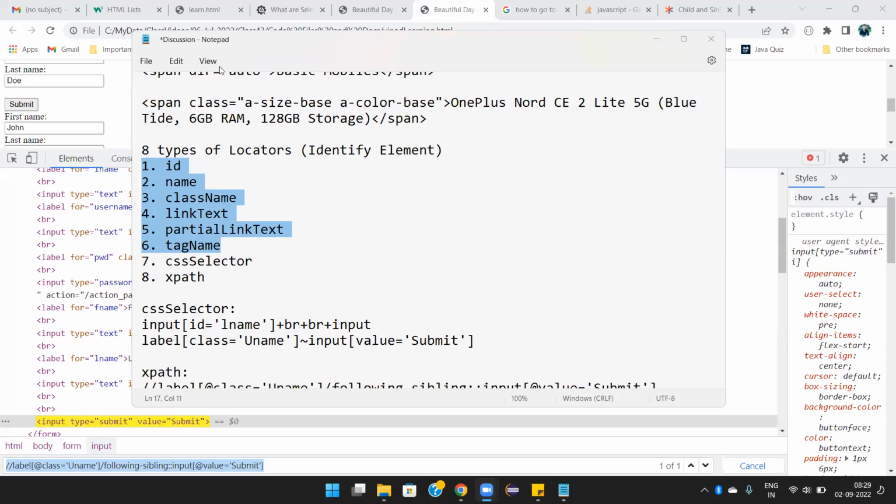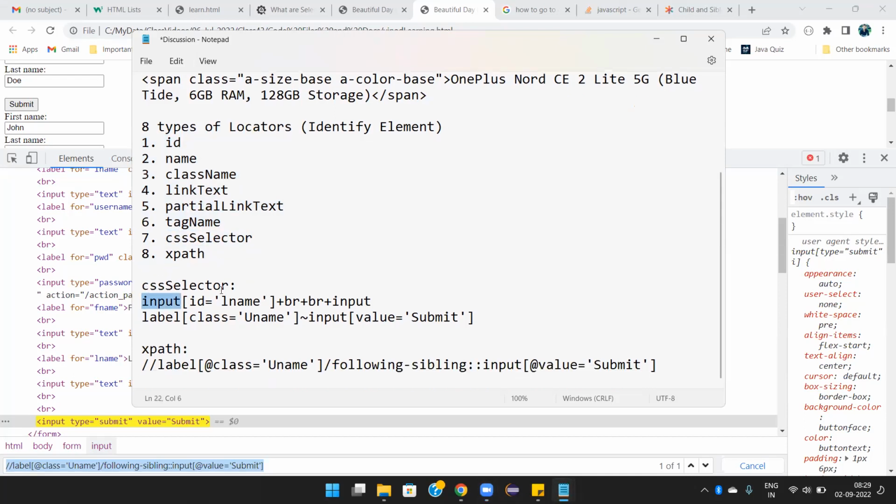Super. Next thing, we learned about CSS selector and XPath. The only thing that needs to be learned here is that CSS selector directly starts with the tag name, and XPath starts with // and the tag name. That is the first thing. So everyone knows CSS selector directly starts with the tag name, XPath starts with // tag name. Is that clear?